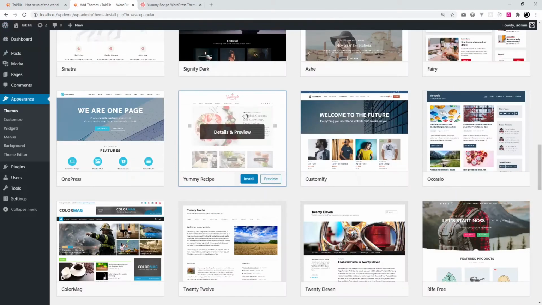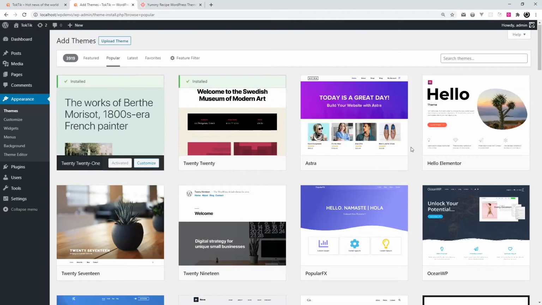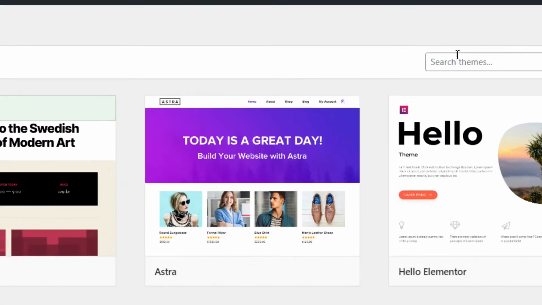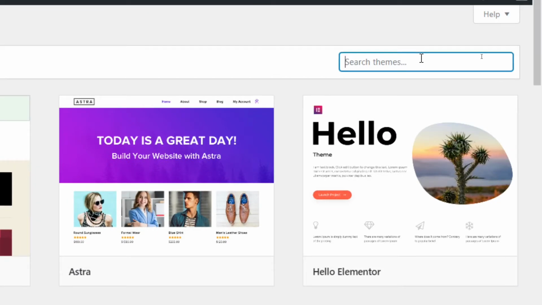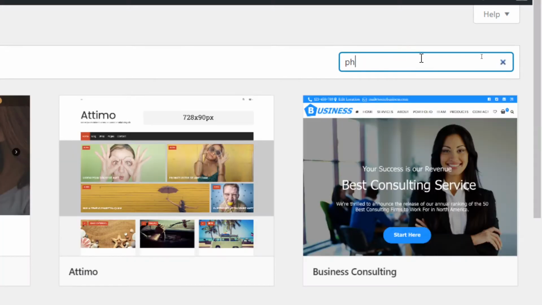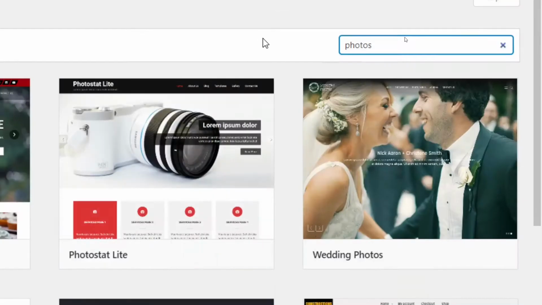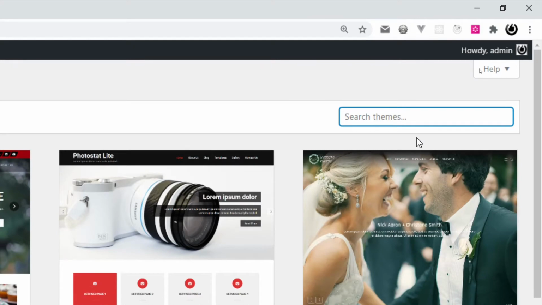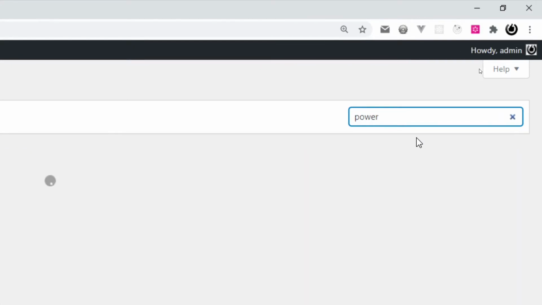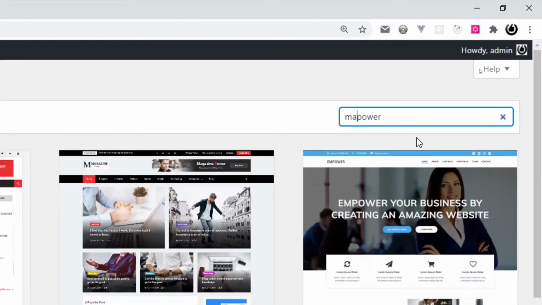For now I will work with something different. Here I have a search bar and I can try to find something. For example, if I want something with e-commerce, I could search with the word e-commerce. I can type photos and try with this word. But for now, I want an exact theme. I know it's called Magazine Power.